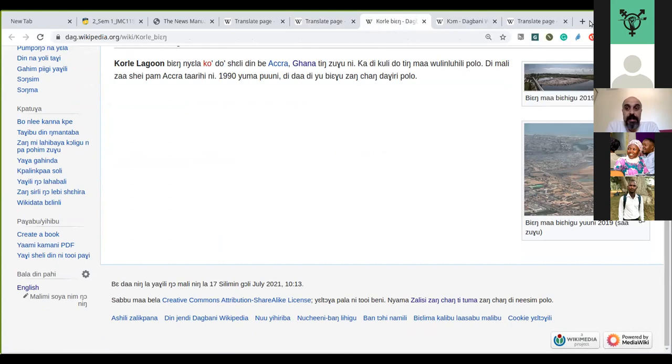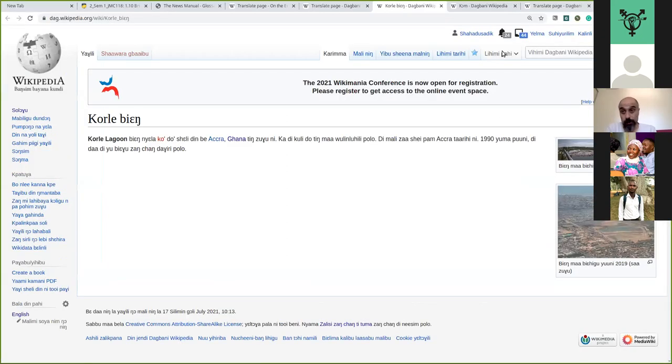So if nobody changed this article since you published the first version, you can continue the translation in content translation. If somebody changes the article, then you can no longer do this. So that's the simple rule. Now you can see that on the sidebar, there is a link to the English Wikipedia article. And from the English Wikipedia article, there will be a link to Dagbani.